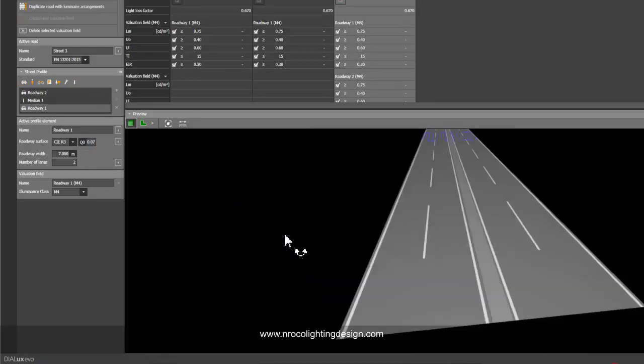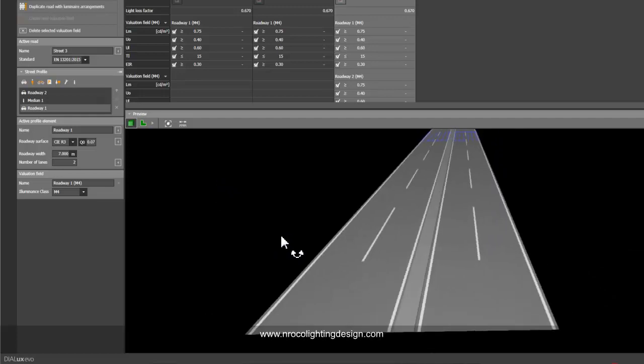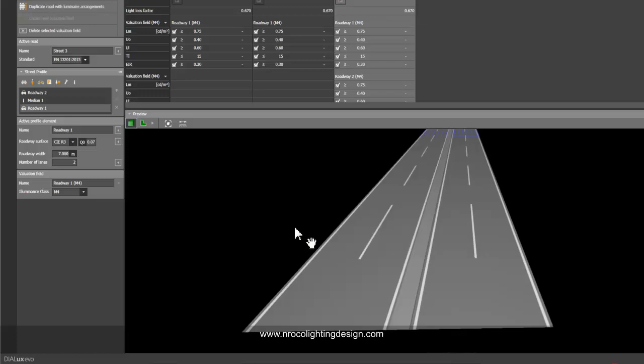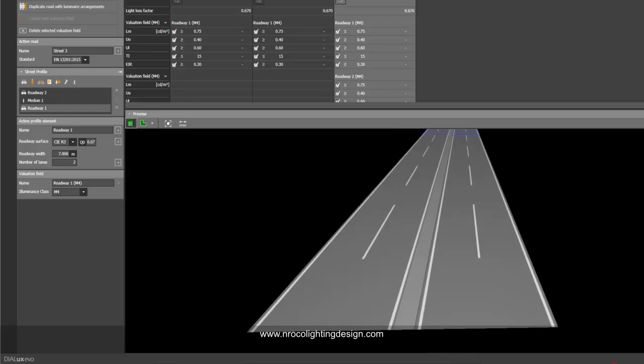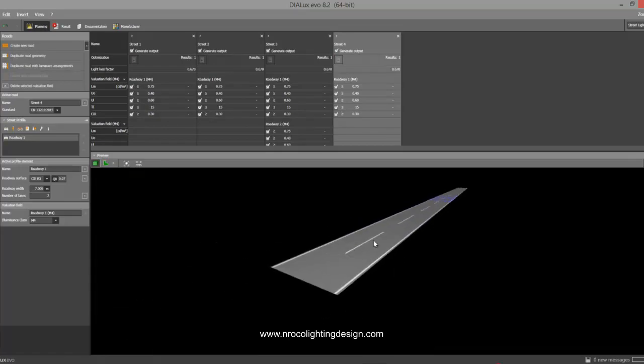So it's easy, right? And for example, you have a road with a median and a pathwalk. So all you need to do is create a new one. Just press this one until you create all those roads that you require for your project.